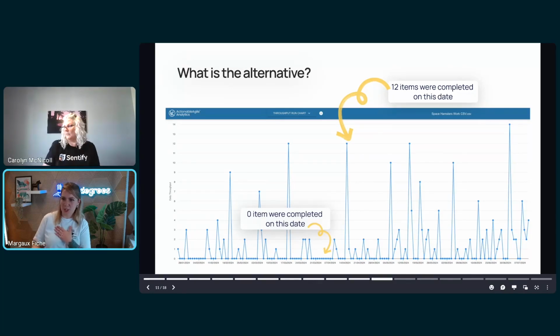And we have another question. How do these metrics impact the way teams approach continuous improvement and retros?